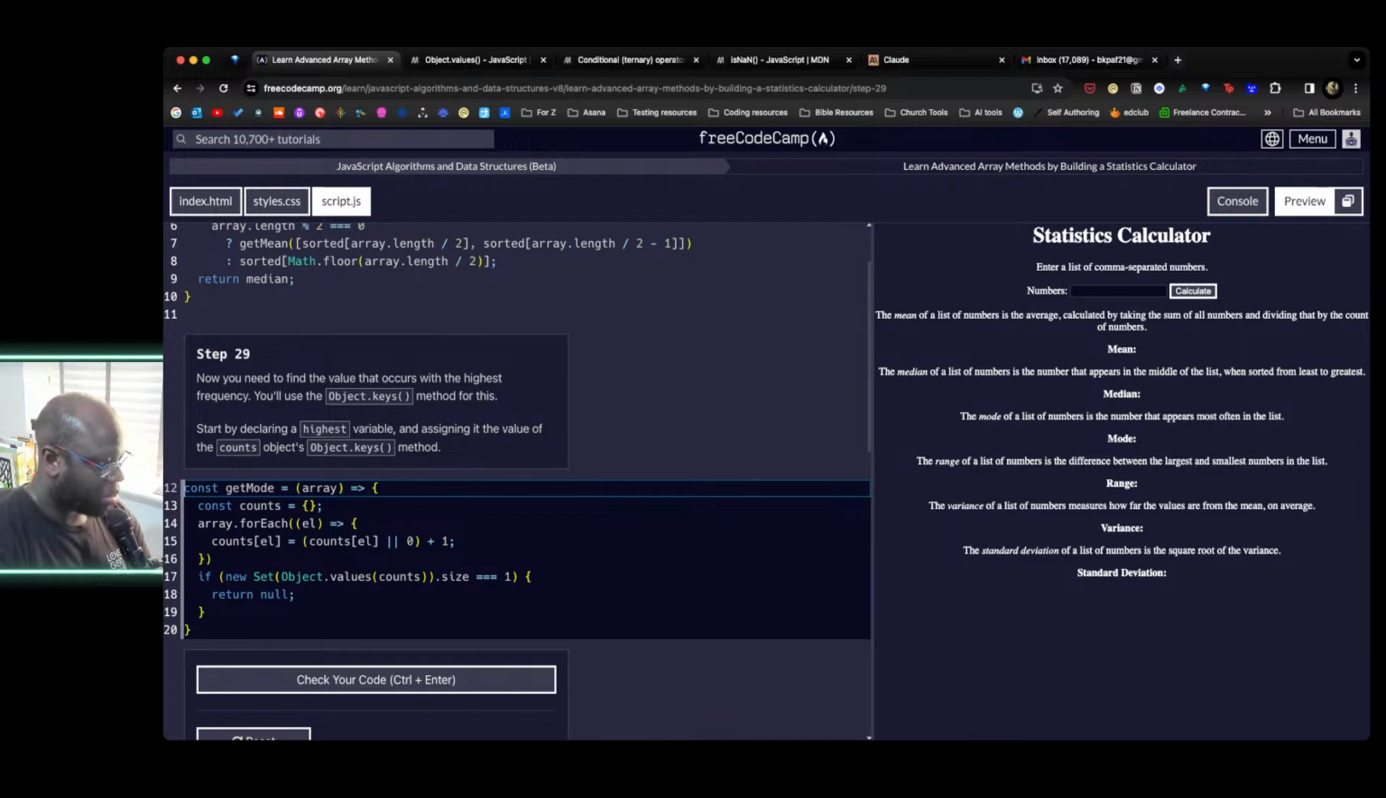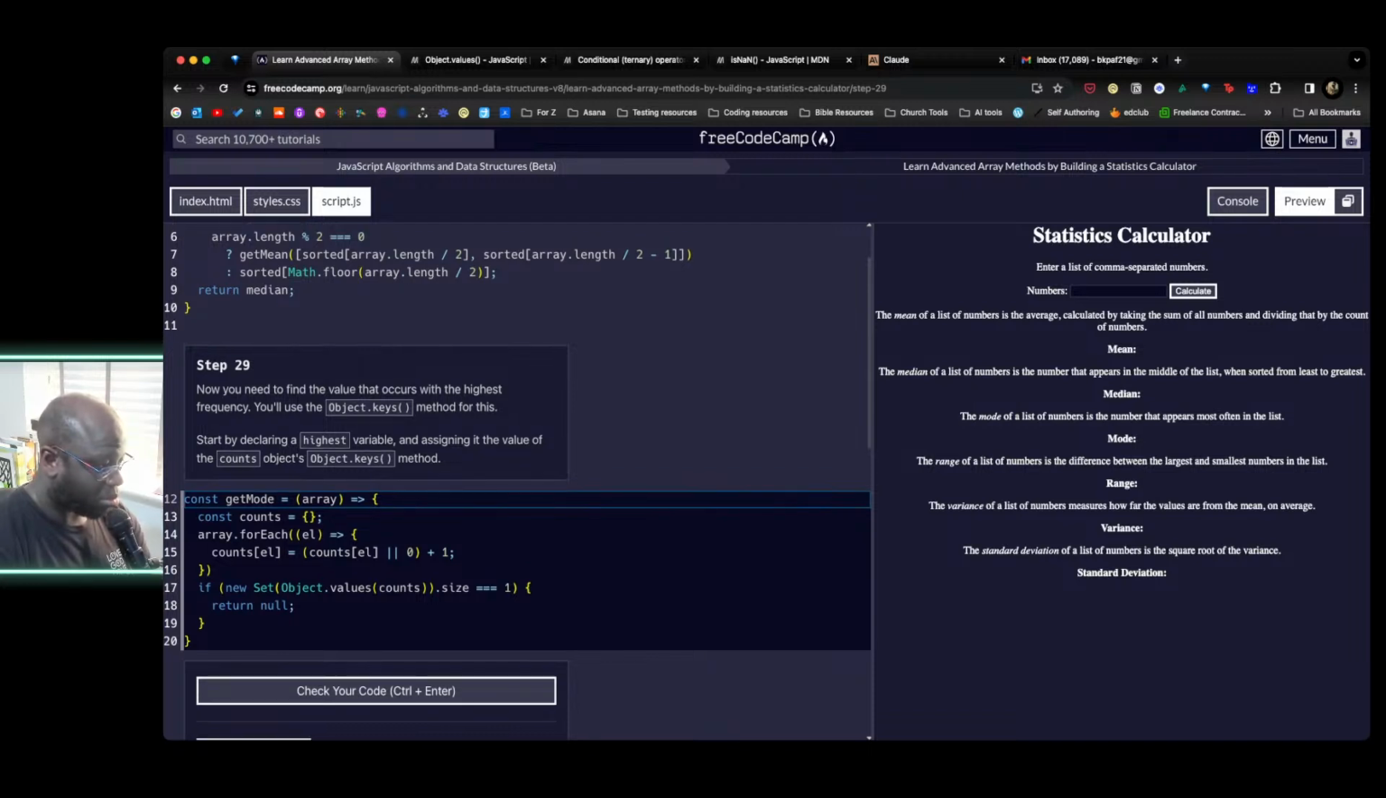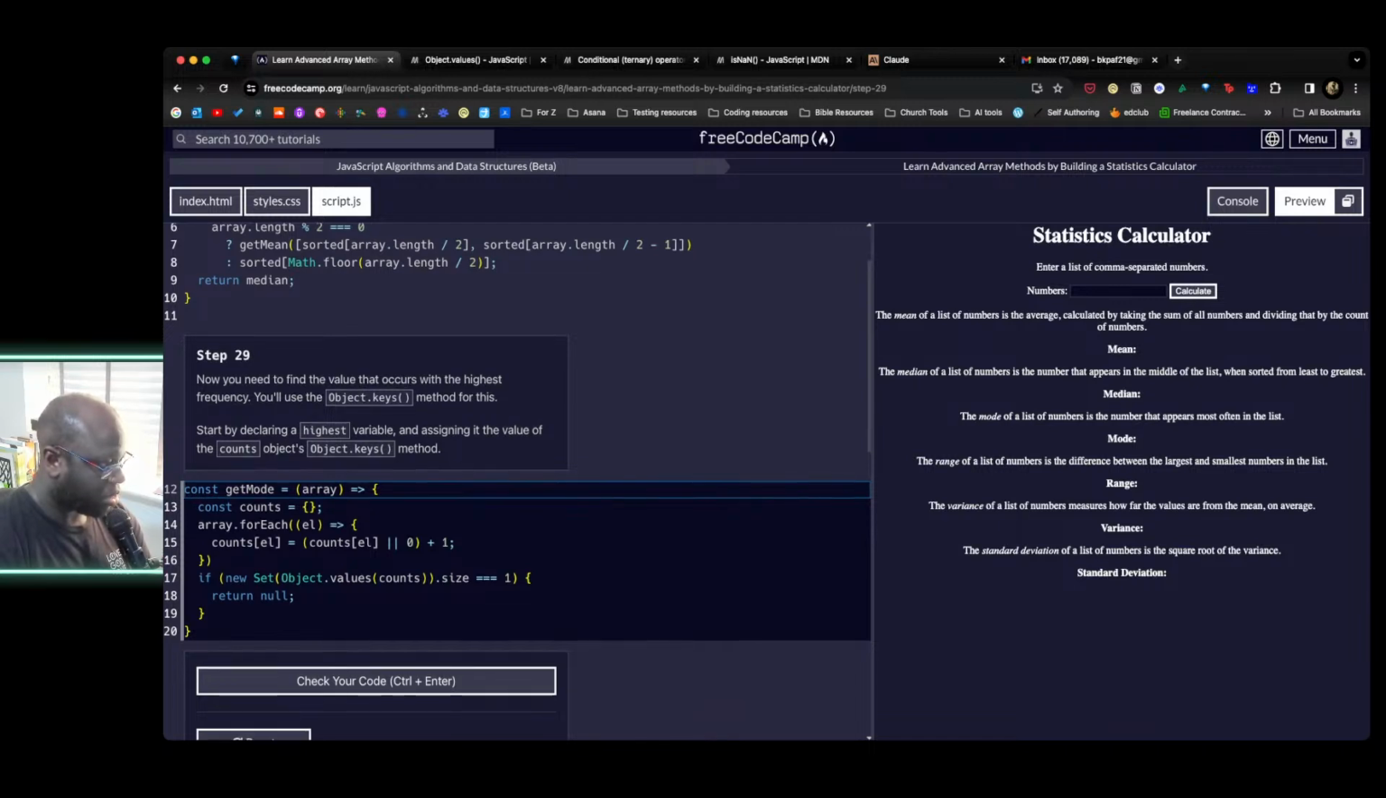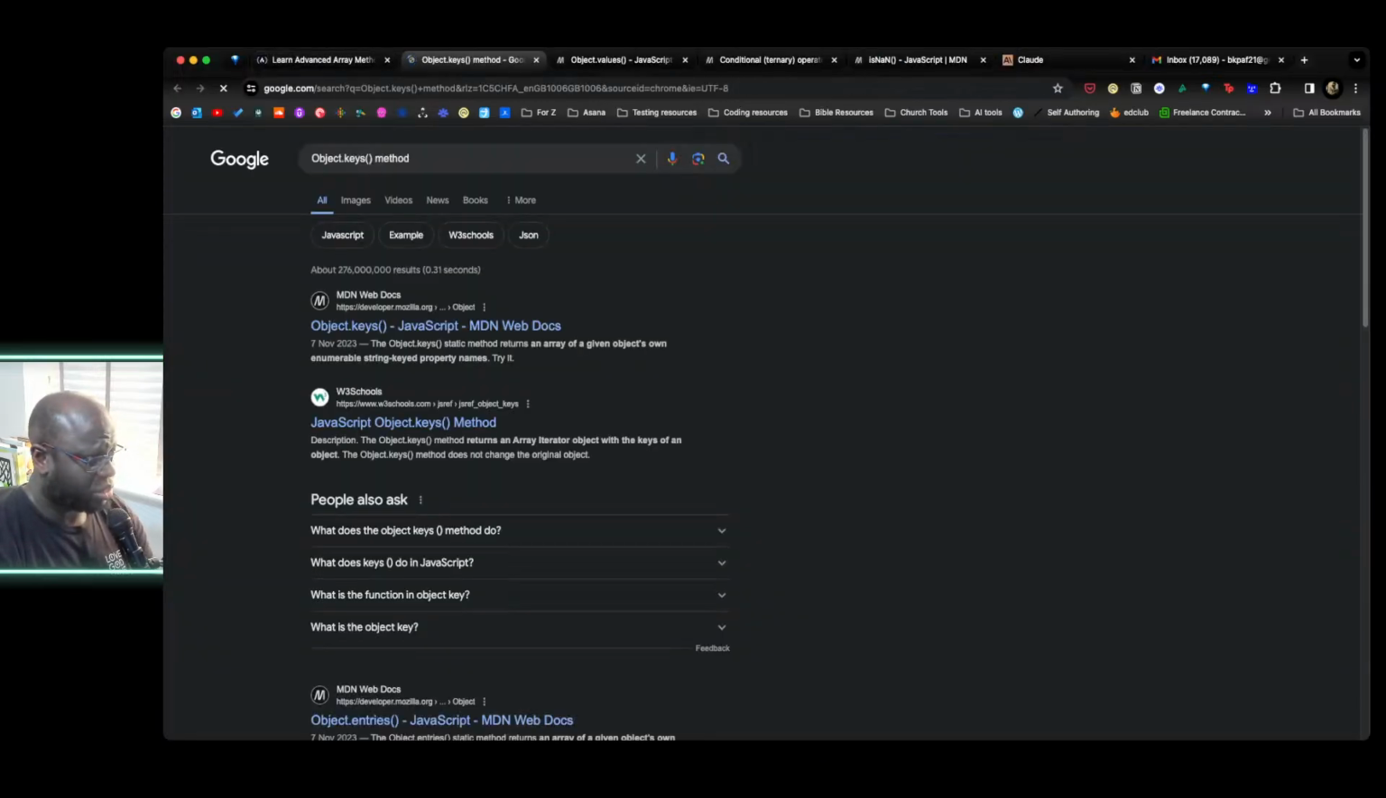So yesterday we started off with this new set, which I still don't remember. I don't really understand, but hey, let's do this. Now you need to find a value that occurs with the highest frequency. Use the Object.keys method for this. Now let's quickly figure out what this is.